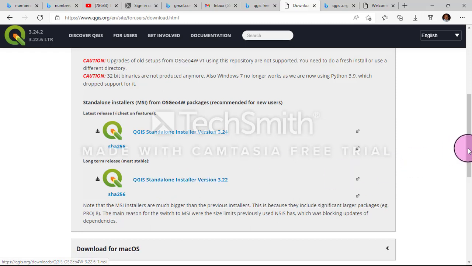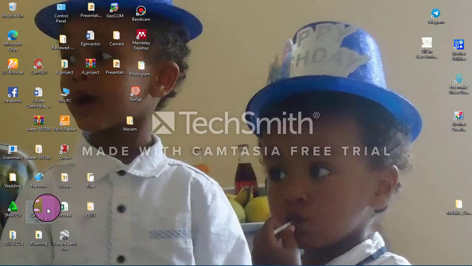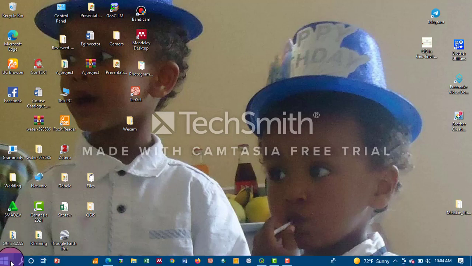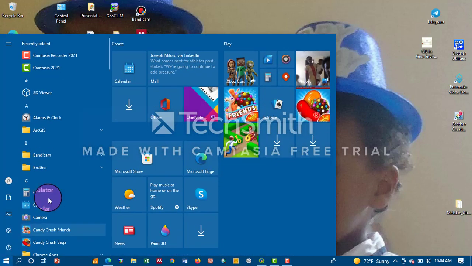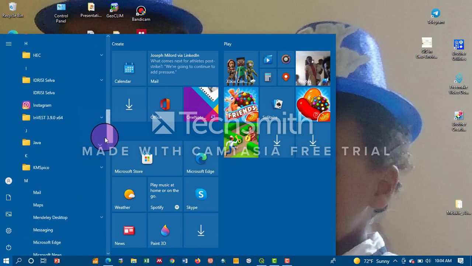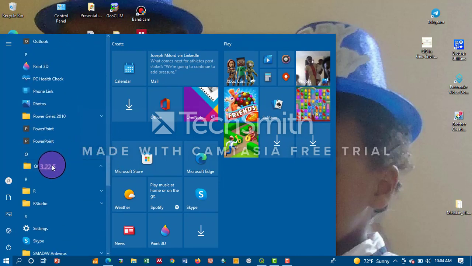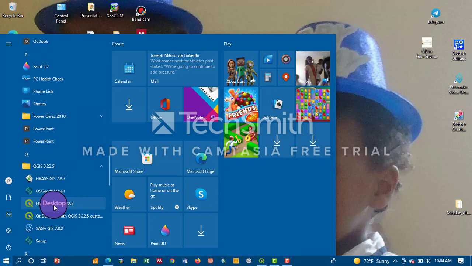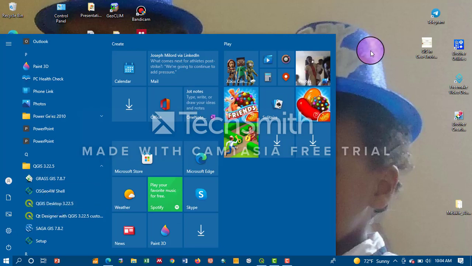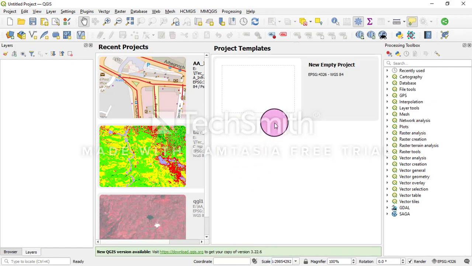Therefore, after downloading this, you have to install it, and then you can open the software from two options. You can open it from the desktop here, QGIS 3.2.5 version in my case, or go to start and then scroll down to QGIS. It is here, and from here you can open QGIS desktop version 3.2.5. Therefore, here it is. This is the QGIS graphical user interface.